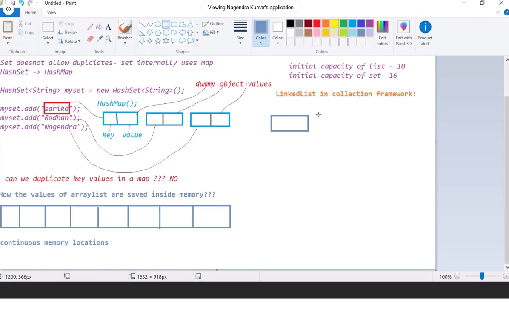Each and every element is referred to as an object, and it contains two parts. This is the first element. This is the second element. This is the third one. You can have any number of elements. The second part is used to point to the header of the next element.